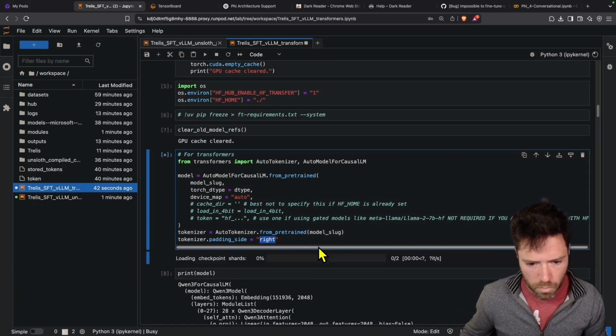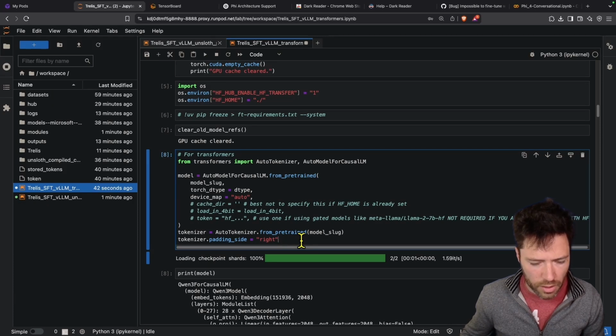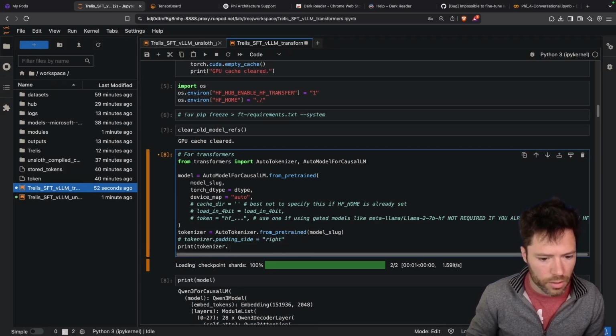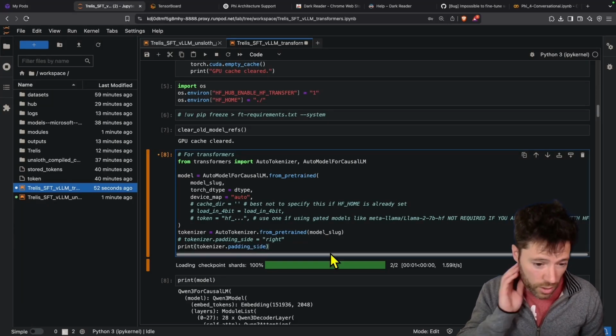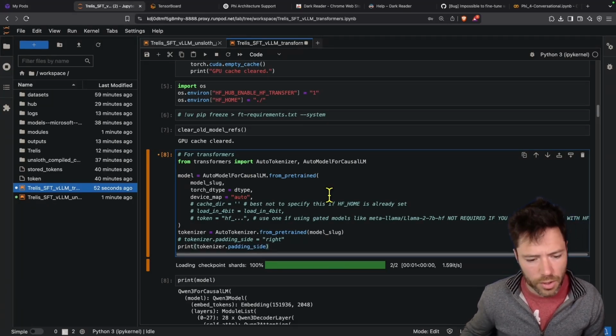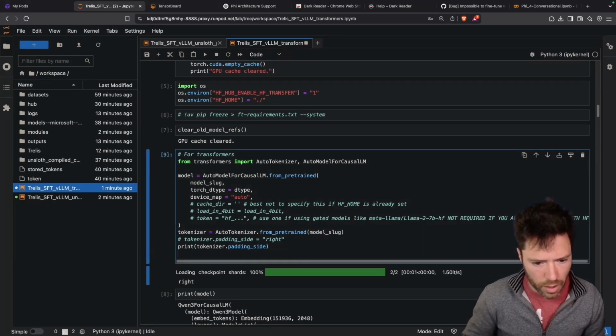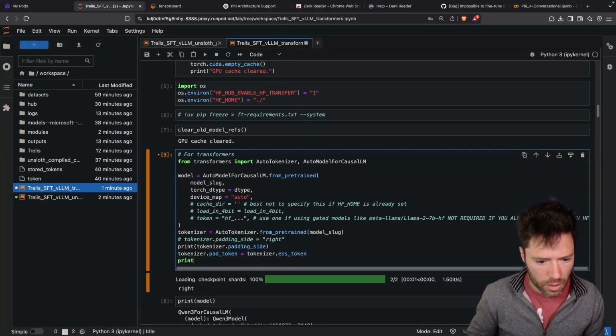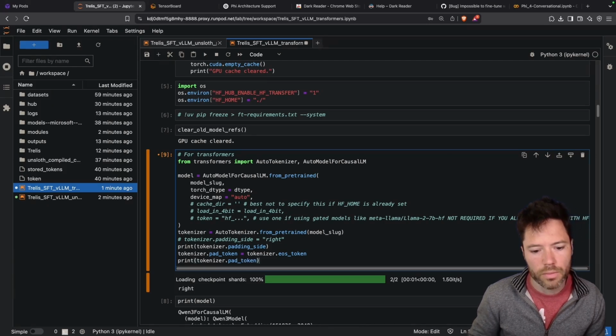I don't actually think I want to set the padding to right. I'm just going to print tokenizer padding side. And yeah, we may actually need to manually set the token here because Unsloth normally does this. And that probably pad token is equal to a tokenizer EOS token. And we'll print tokenizer pad token.